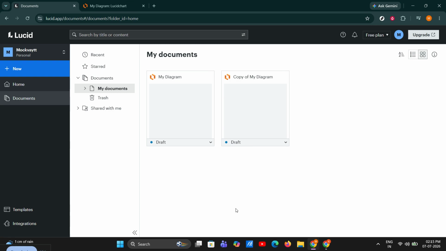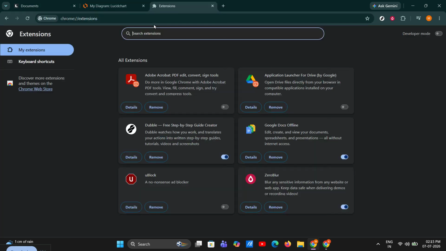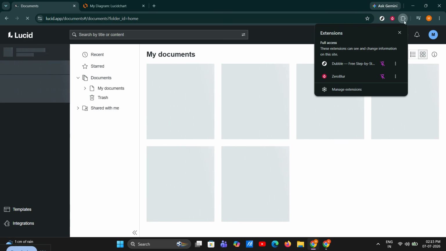In the address bar, type chrome://extensions and press Enter. Now temporarily turn off extensions like AdBlock, uBlock Origin, and any privacy-focused extensions. These tools can block scripts or cookies that Lucidchart needs in order to run properly. Once they're disabled, refresh Lucidchart and check whether the error code is gone. If it is, you can re-enable your extensions one by one later to find the exact cause.